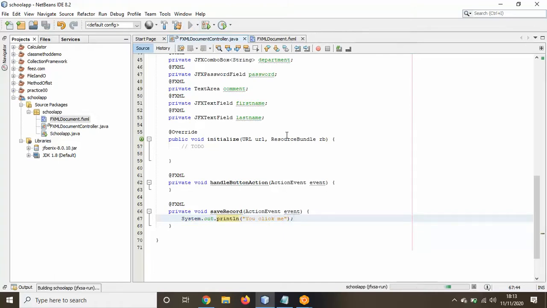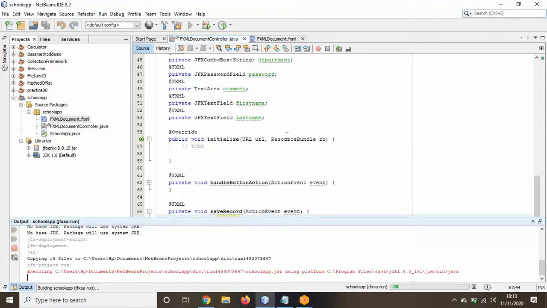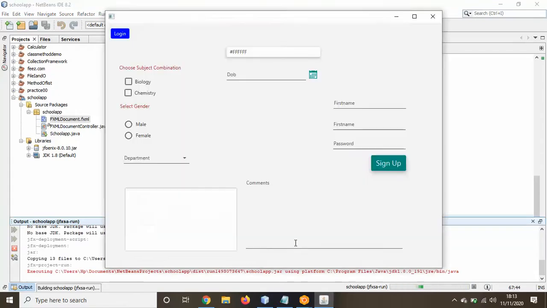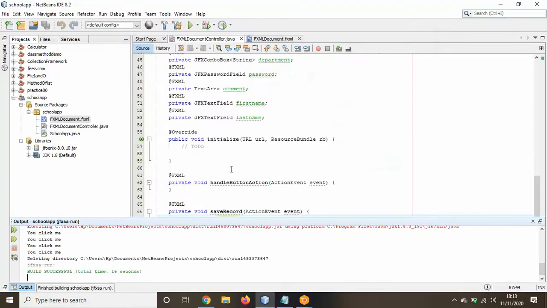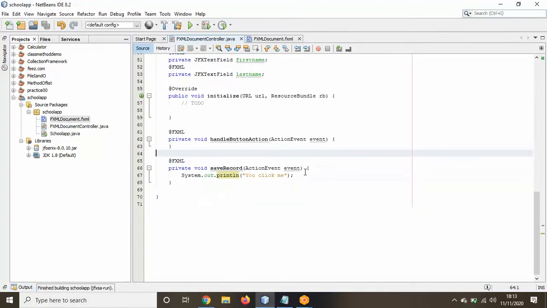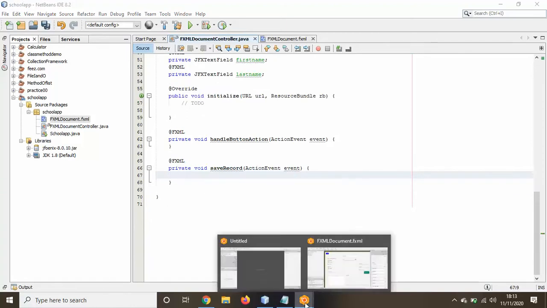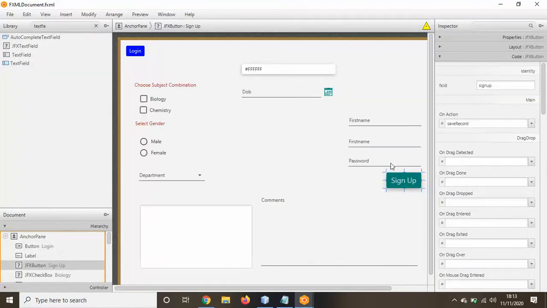Let's run it. Can you see it? It means that that method is connected to this one. Okay. The next thing is this. Can we have more than one method for that? Why not? You can have as many as possible. Sure, you can have as many as possible.